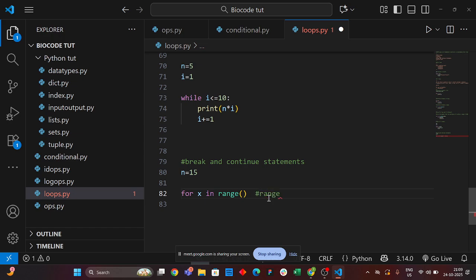The syntax of range is start then stop, which means if you give, say, 0 to 5, it will start from 0 but it will stop at 4. It will not stop at 5. If you want to stop it at 5, you have to give it 6. That's how the range statement works.